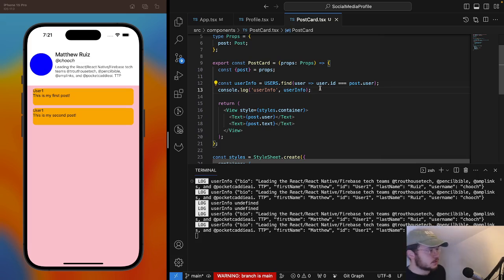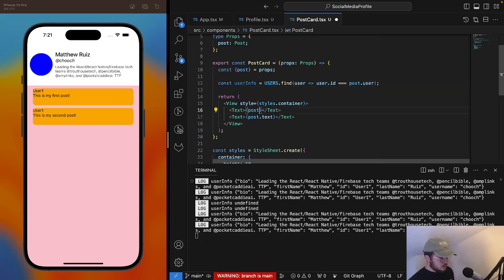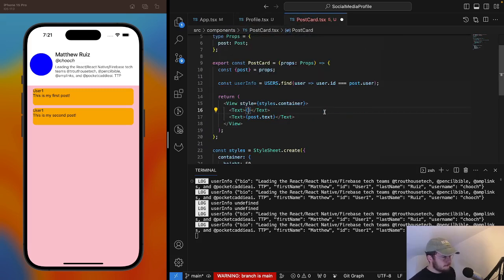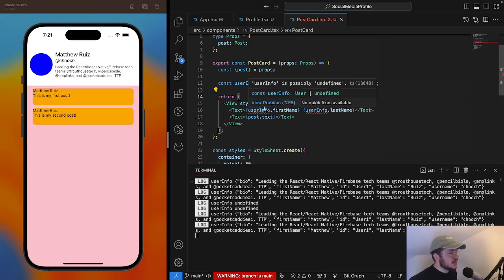Sweet. So now what we can do is, instead of doing post.user, we can do what we had before on profile, which is this. Not my user. We can do userInfo.firstName. Now we're getting yelled at here, but it's not breaking, because what it's saying is that userInfo is possibly undefined, right? So again, we can search for the user, but we might not retrieve one.